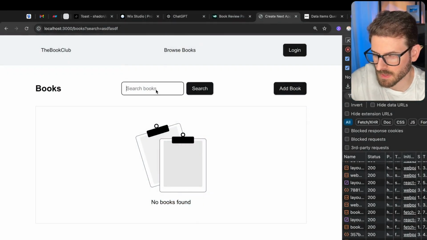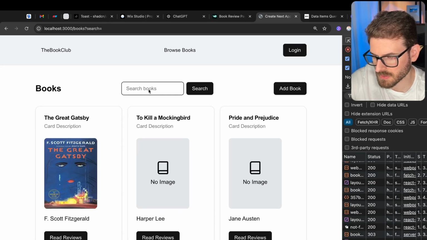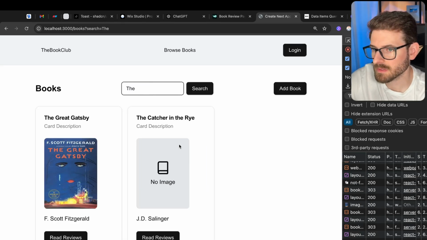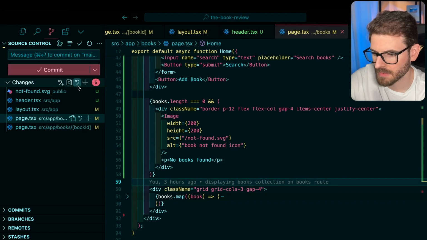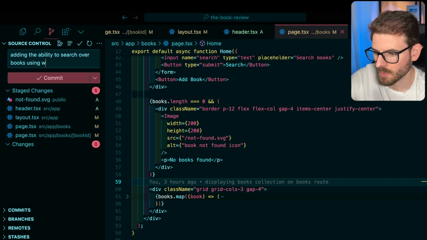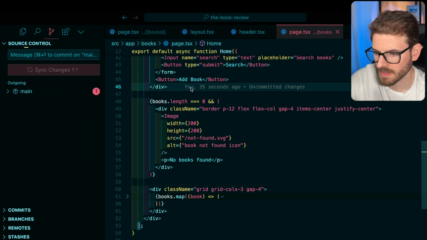So again, we could type in the, and we should get back some results. If someone types in something bogus, we'll get nothing. Very nice. Okay, let's just go ahead and commit what I have here. I'm going to say adding the ability to search over books using Wix Search SDK. And I'll sync that up.